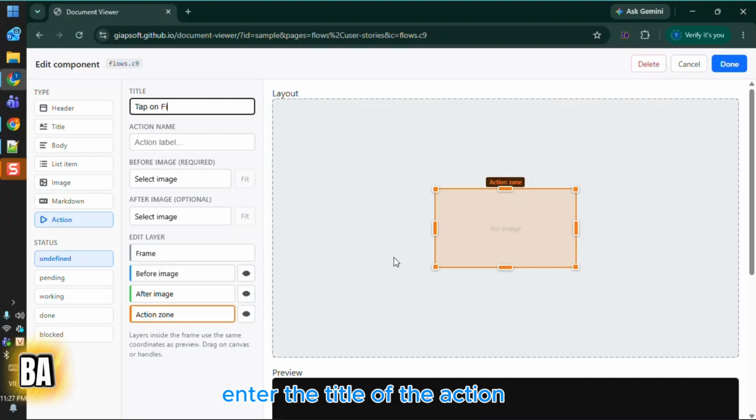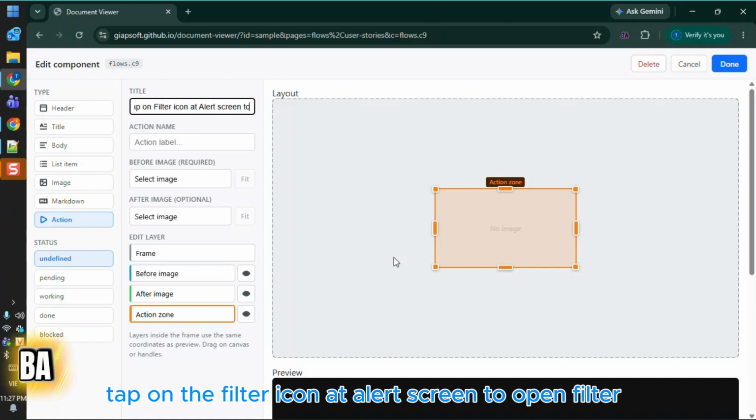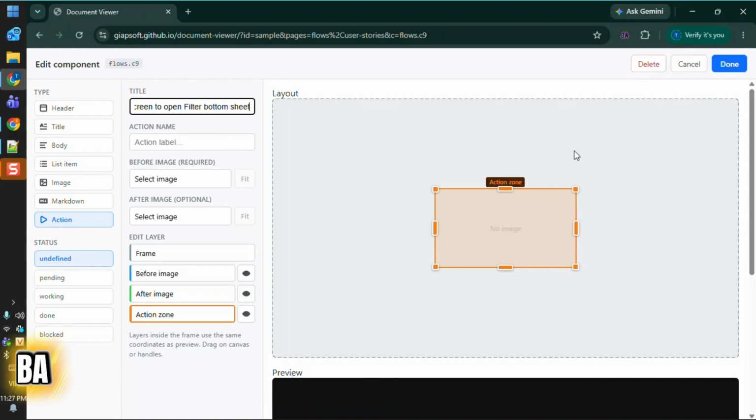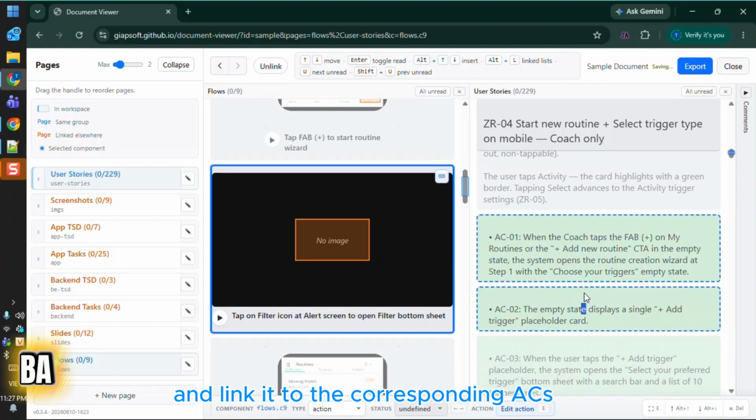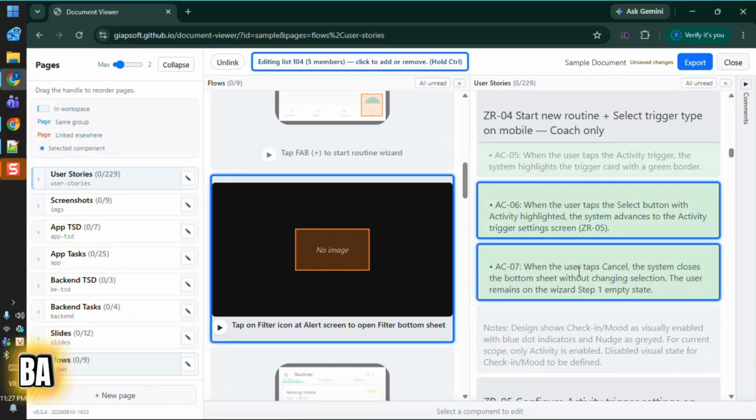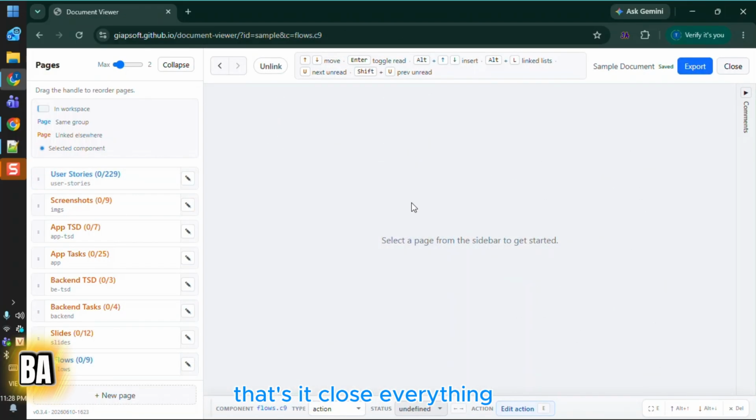Enter the title of the action. For example, tap on the filter icon at alert screen to open filter bottom dialog. Then select Done. Next, to provide context for this action, the BA will select this component and link it to the corresponding ACs. That's it. Close everything. Leave it there.